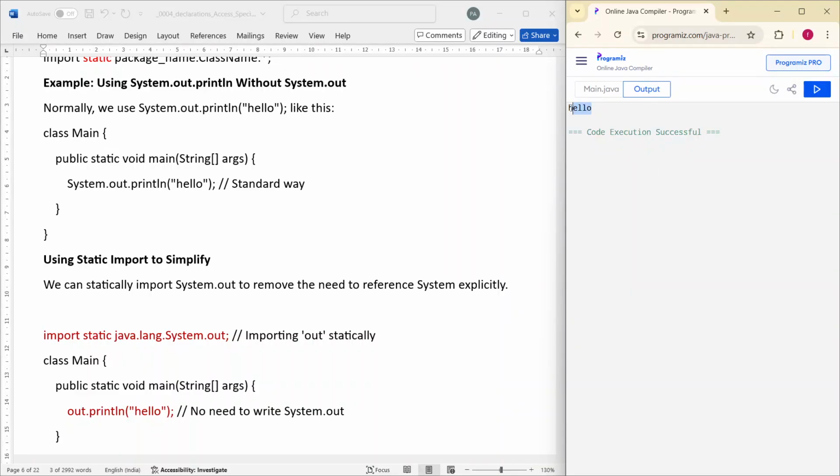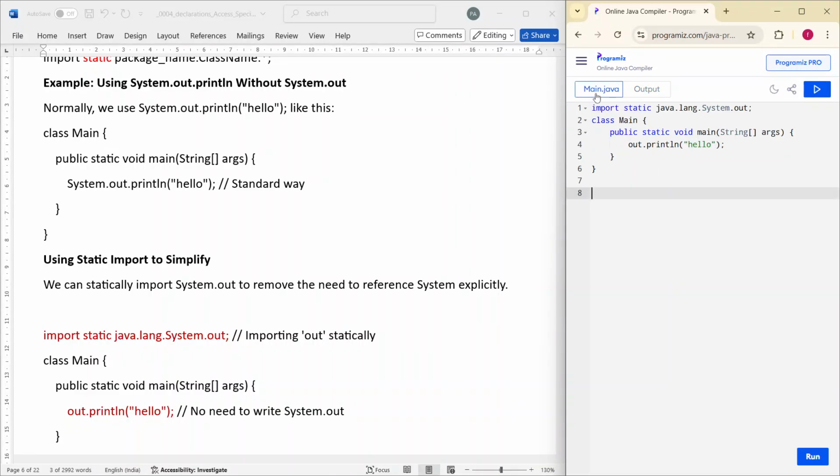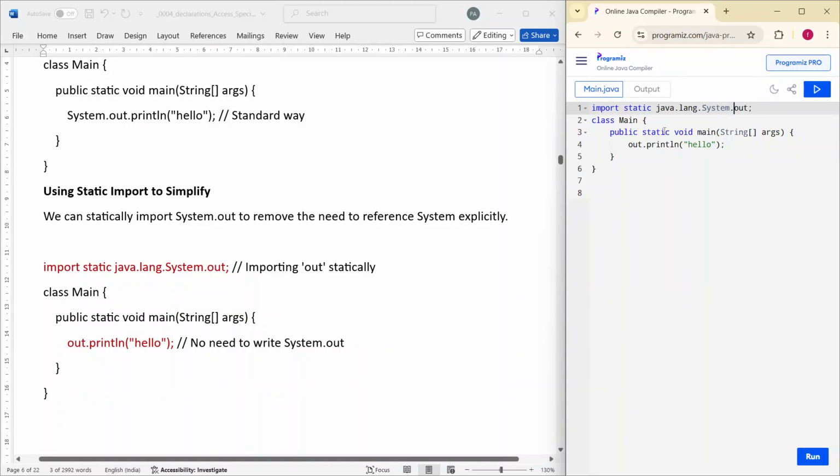Yeah, it prints hello on the console. So with the static keyword, with the static import, we can reduce the lines or the statements in Java. So we are statically importing System.out, so we need not use the reference System. If you want to understand it simply, I'll explain with a square root example.